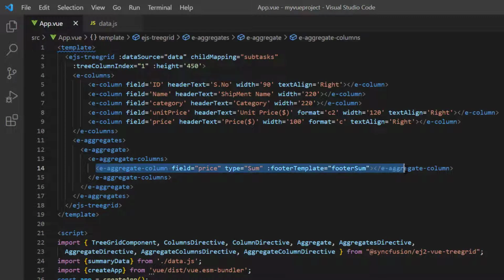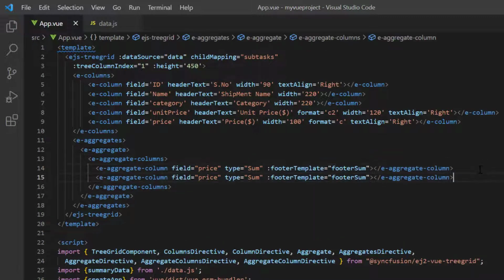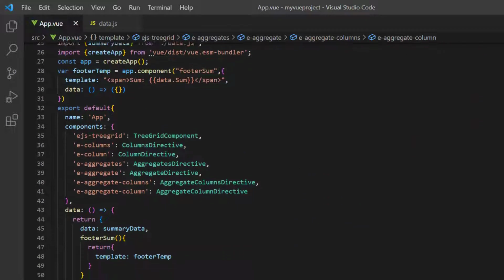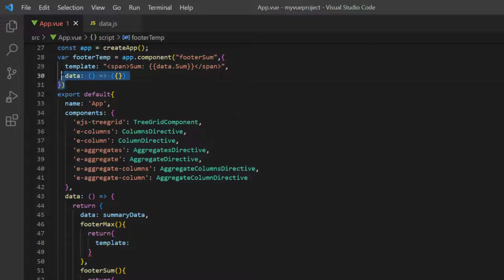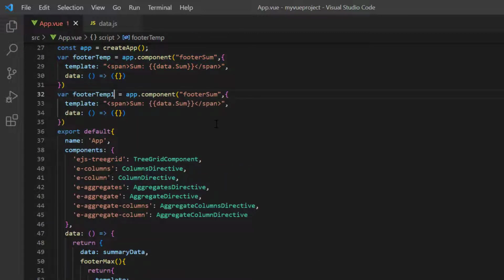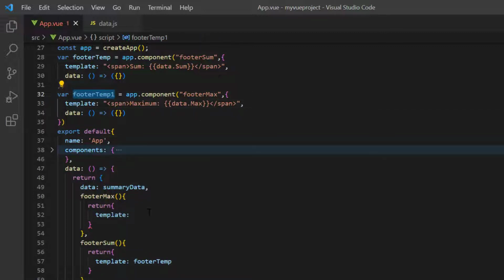Next, I add another column in the same row to compute the maximum unit price. I specify the field as unit price and type as max. I assign the function footerMax to the footer template property. In the data method, I define the function footerMax and will return the template. I declare variable footerTemp1 and define the component name footerMax. In the template, access the maximum value from the variable data. Assign this template to the footerMax function.